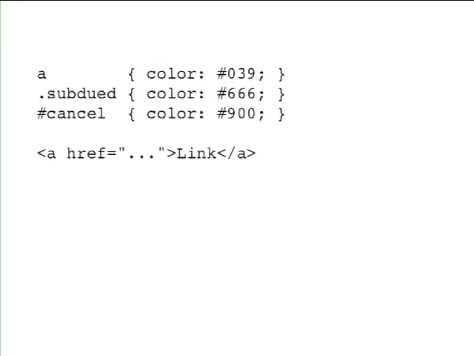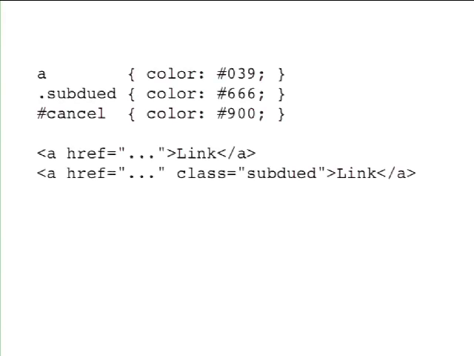So again, looking at the HTML for this, we have our links. We've got our subdued links. We've got our cancel links. But the client comes back and says, you know what, this one particular cancel link, I want it to be subdued.